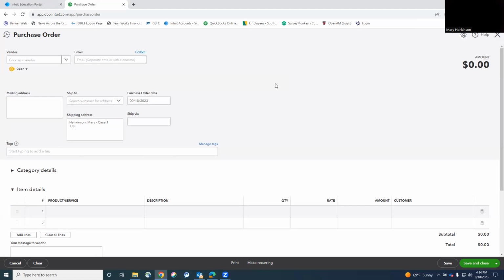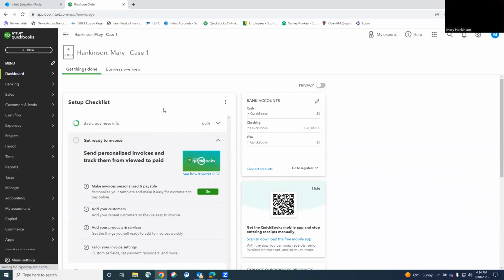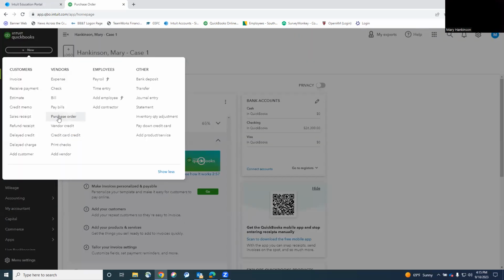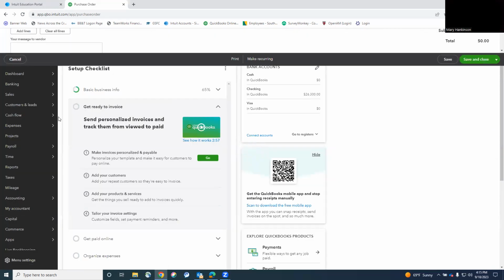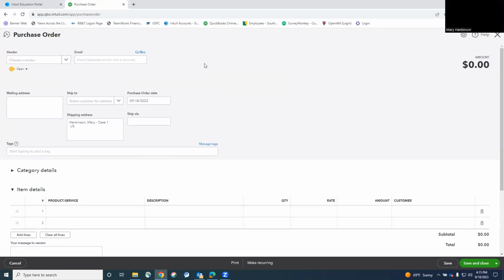It says record a new purchase order. So let's talk about how to do that again. All right, because for me, it's been a minute, probably not for you. So how do we do a new purchase order? We come up to the plus new function. Under vendors, click purchase order. Okay. And our new purchase order pops up.